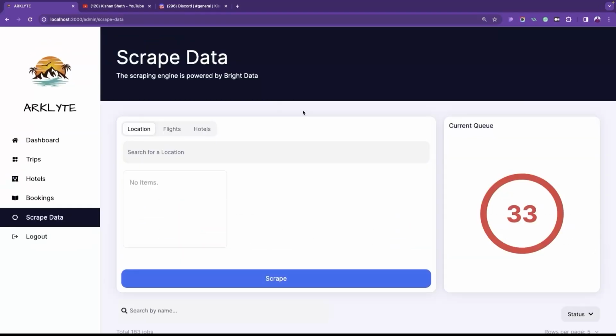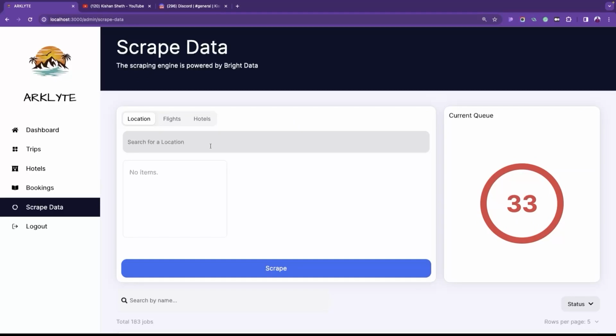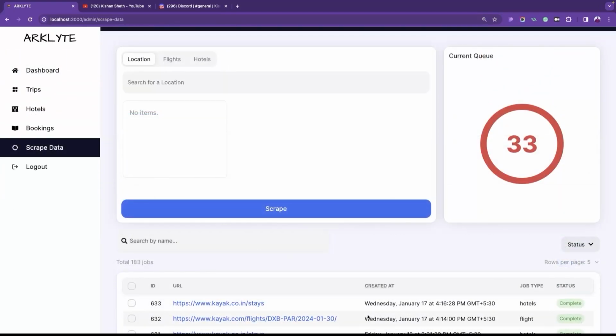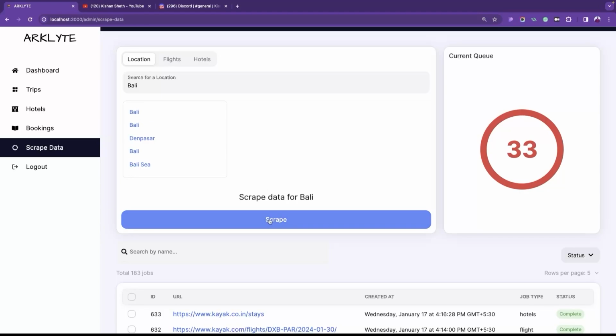And this is our scrape data page. From here you can scrape the trip packages, flights, and hotels. So this is kind of a master admin thing. So we can scrape the trips from here. Then we have the current queue information here as well. And then we have this jobs table that will show us all the jobs that are completed or active. So let's search for a location here. I'm going to search for Bali here, and let's select Bali, and let's scrape the data for Bali.